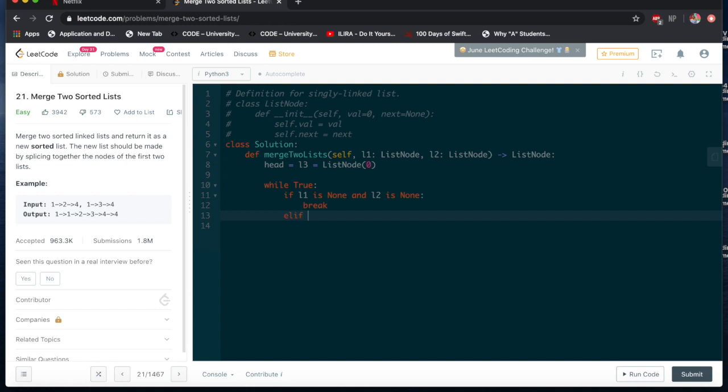Then we're going to check if only L1 is none. What we're going to do is set our new linked list to all the values in list 2. So L3.next will consist of all the values in L2, and then you go ahead and break. You do the same thing if L2 is none: L3.next will consist of all the values in L1, and then you break.